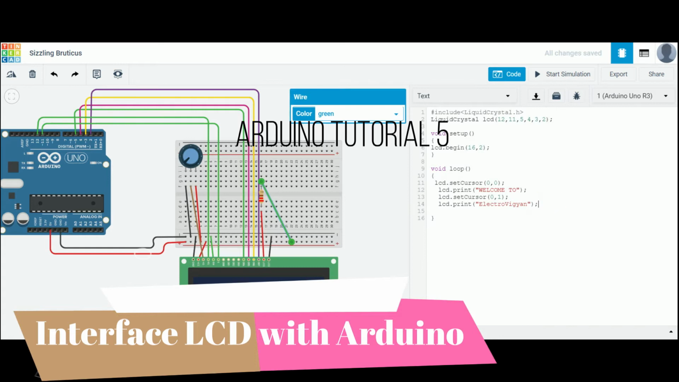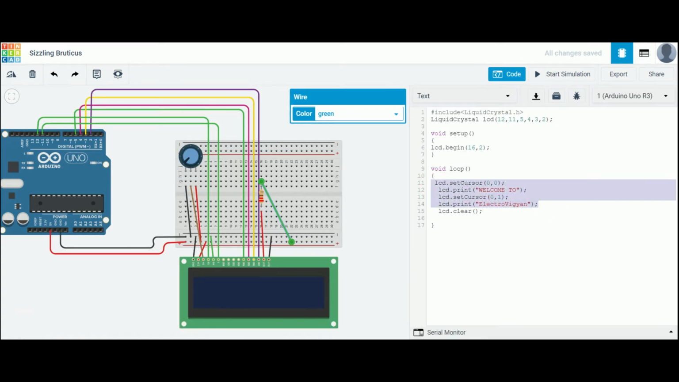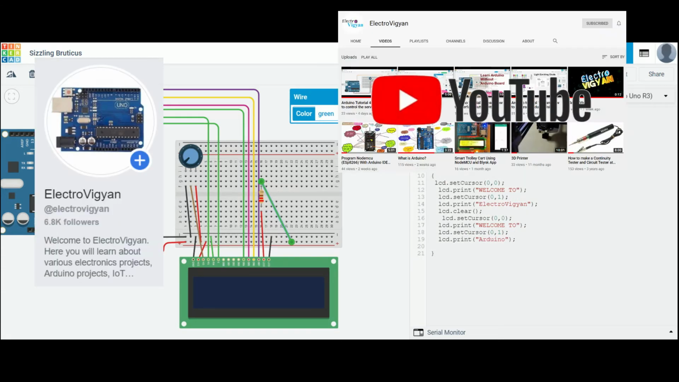In this tutorial, you will be learning all about how to interface a 16 cross 2 LCD with Arduino. If you want to watch my previous Arduino tutorials, please visit my page or my YouTube channel.